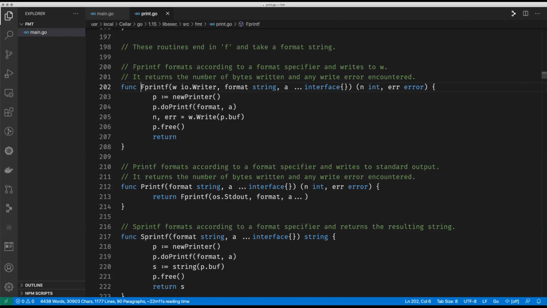So we are declaring the function fprintf that receives a variable w, which is an IO writer, format, which is a string, and a, which is one or more empty interfaces, and also returns the same thing, the n and error. So it creates a new printer and assigns the return value to p.